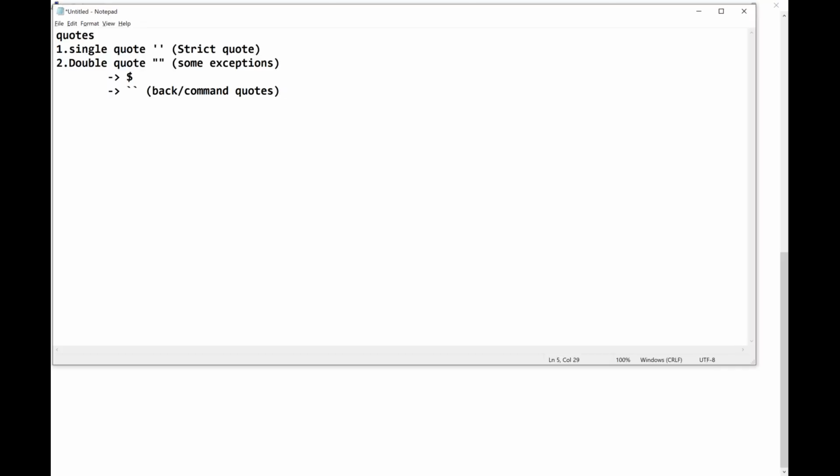Now, let's move to the next concept, which is IO redirection. This is also really an interesting concept. We have learned this concept while we were discussing basics in Linux. So what is that IO redirection?